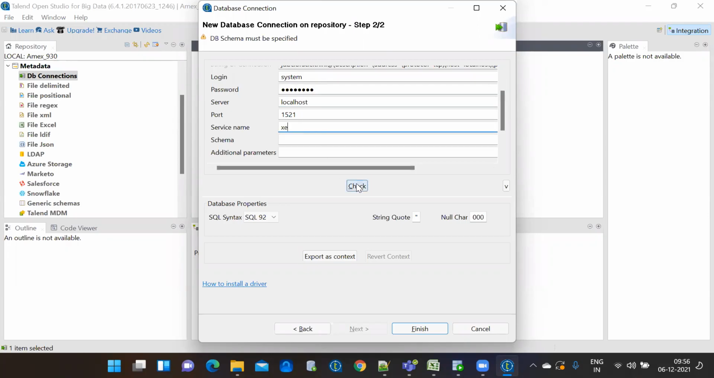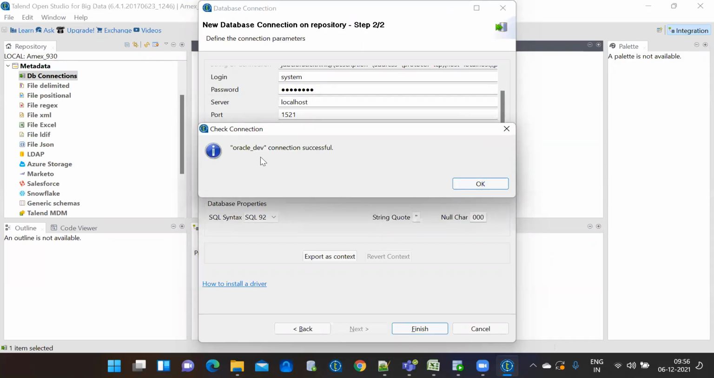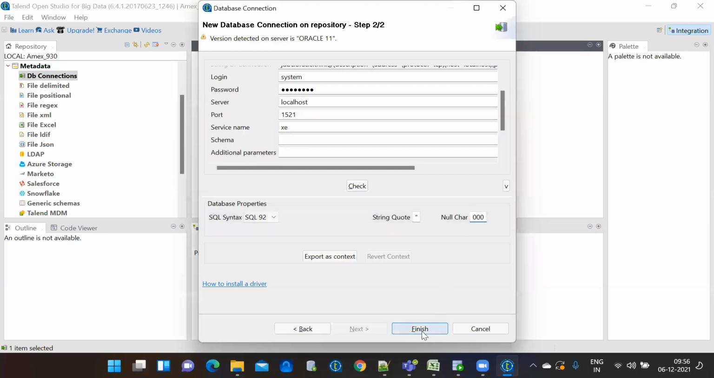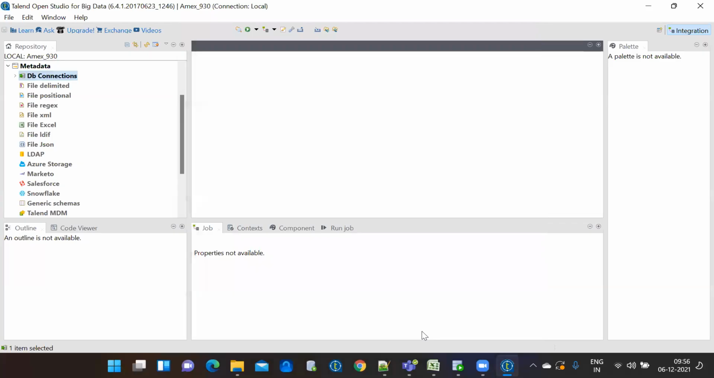Once you fill this form, click on check button. You should get connection successful. Say OK. Say finish. I just created a connection from Talend to Oracle, which I installed. Let me do it again. Earlier, this arrow was not there. Now I can see the arrow.